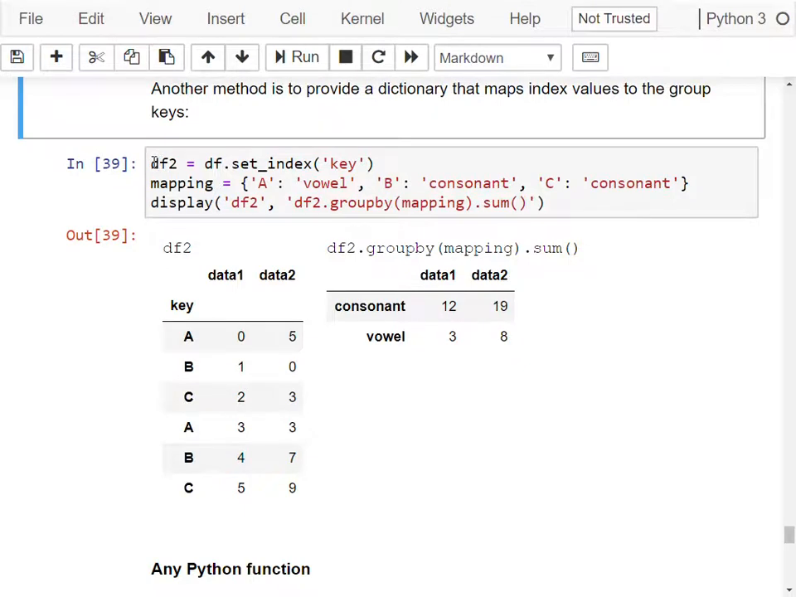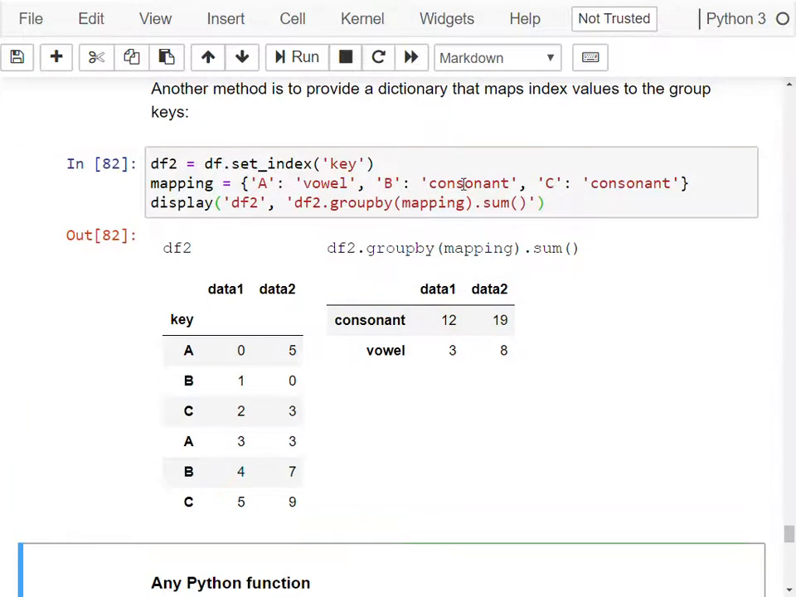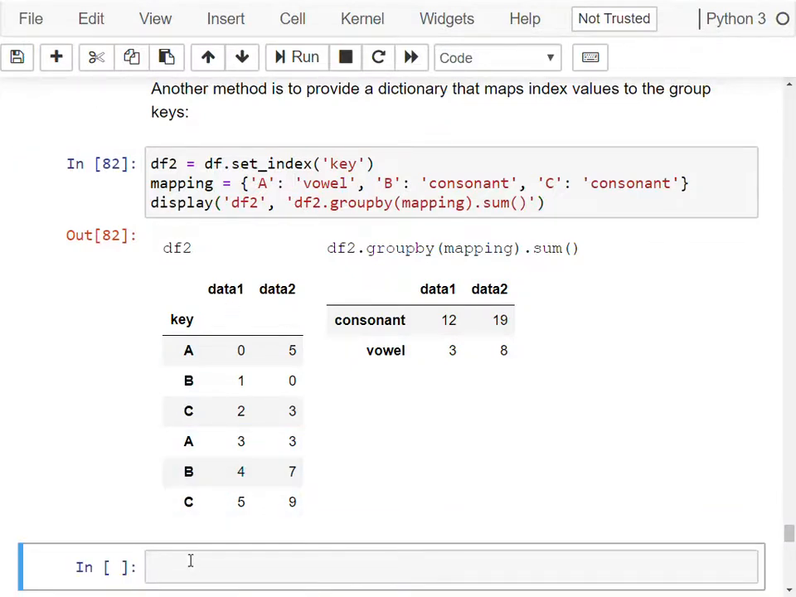Now, I created another data frame called df2. I just set the index to be key. Now, I created an external dictionary mapping each one of the values in the key to a group. So A is a vowel, B is a consonant, and C is a consonant. I can now do the grouping based on the mapping. And this mapping means I have two groups, a group called consonant and a group called vowel here, and that's what I'm getting here. Of course, the other alternative is to do it in a completely different way, but it will be the same result.